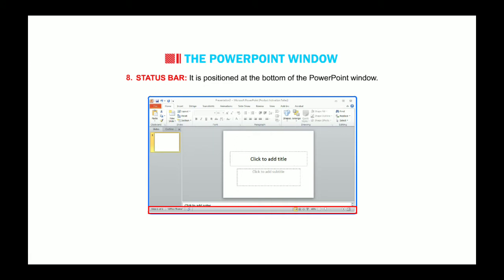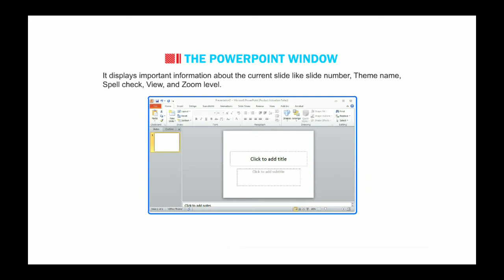Next, status bar. It is located at the bottom of the PowerPoint window. Here you can see the status bar at the bottom of this PowerPoint window. The status bar displays important information about the current slide like slide number, theme name, spell check, view and zoom level.